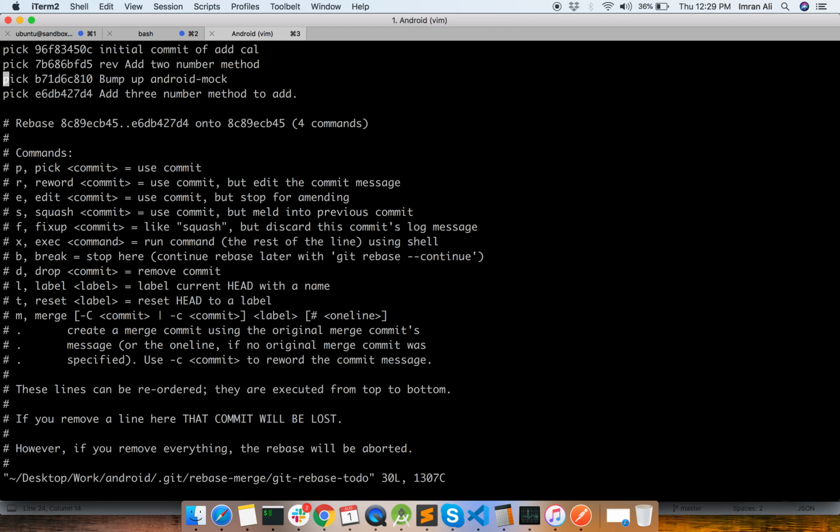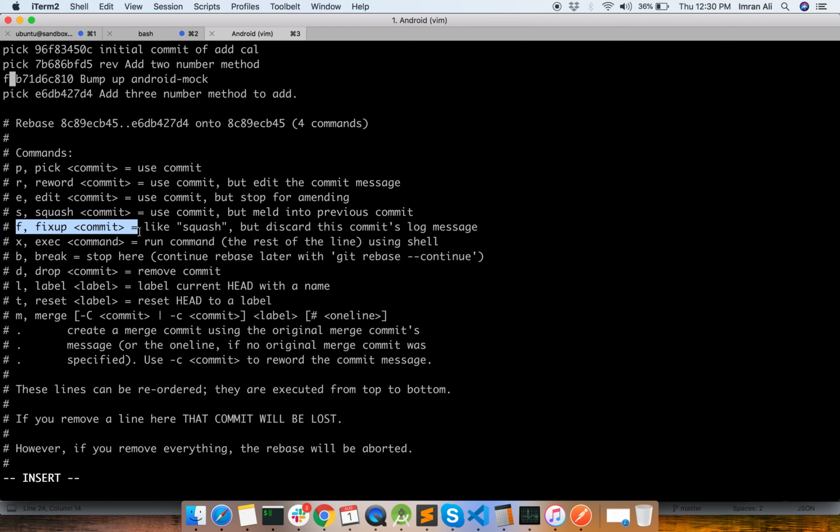If you have to squash that, then you put the F here. F is for fixup. It is for squash, like a squash, but it discards the commit's log message.